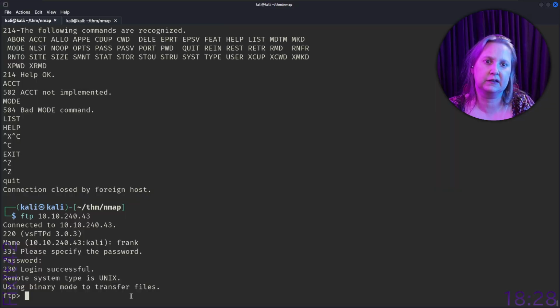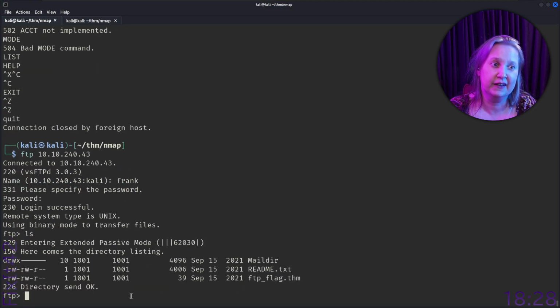It's checking and it's telling us. So they wanted to do ls, so let's do ls. Right, we have a file to download too. So yeah, and they wanted us to switch to ASCII, so let's do that.